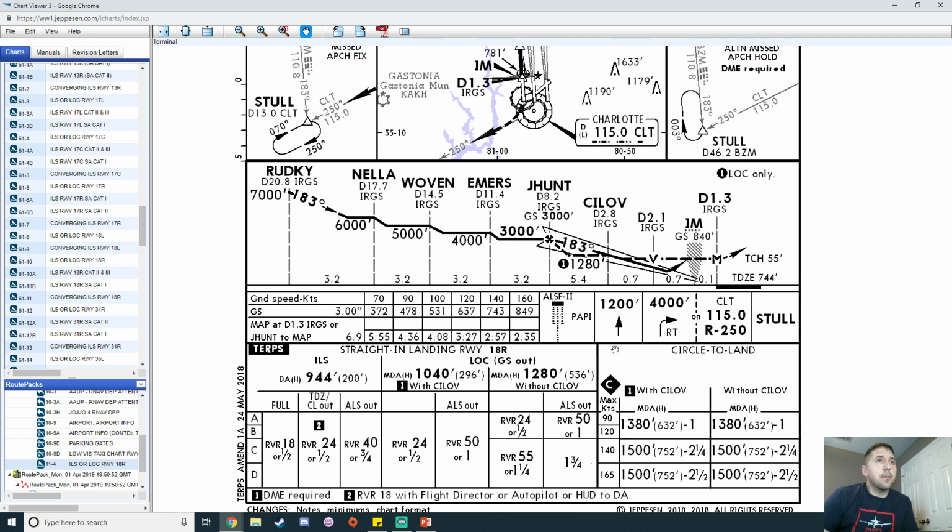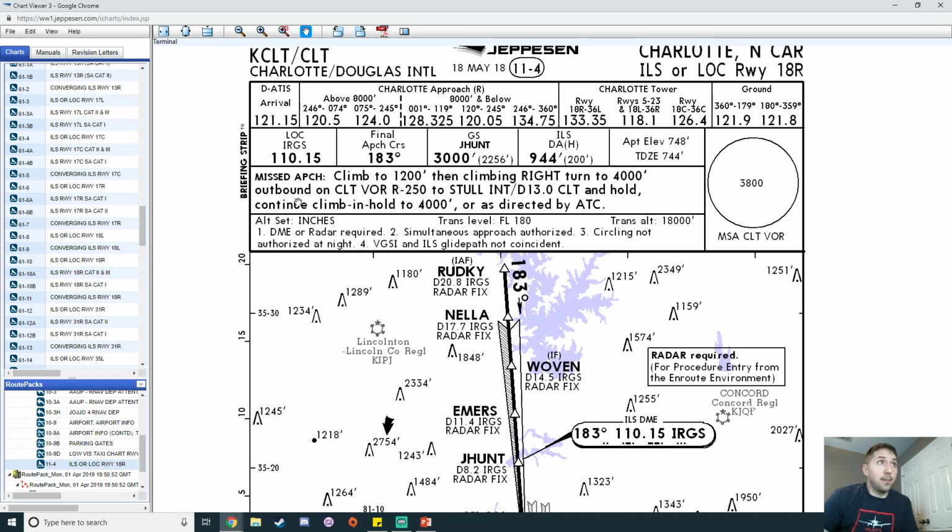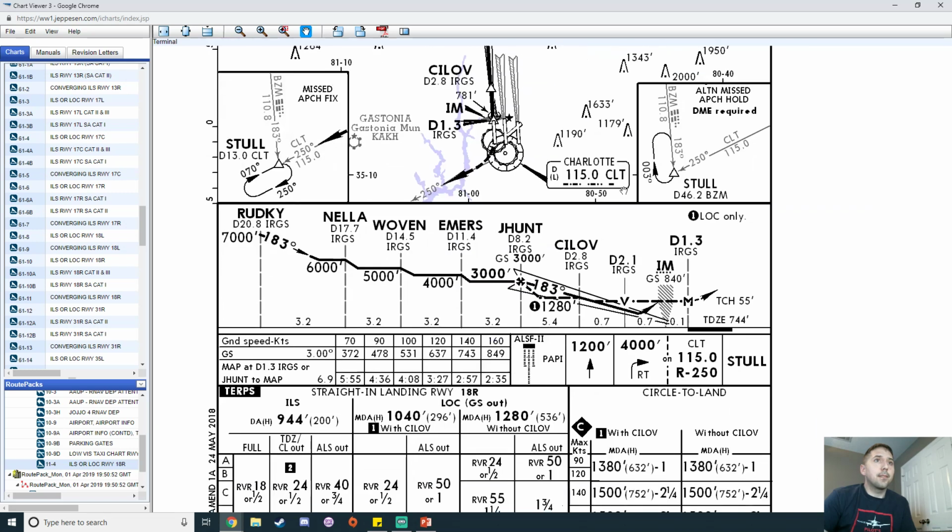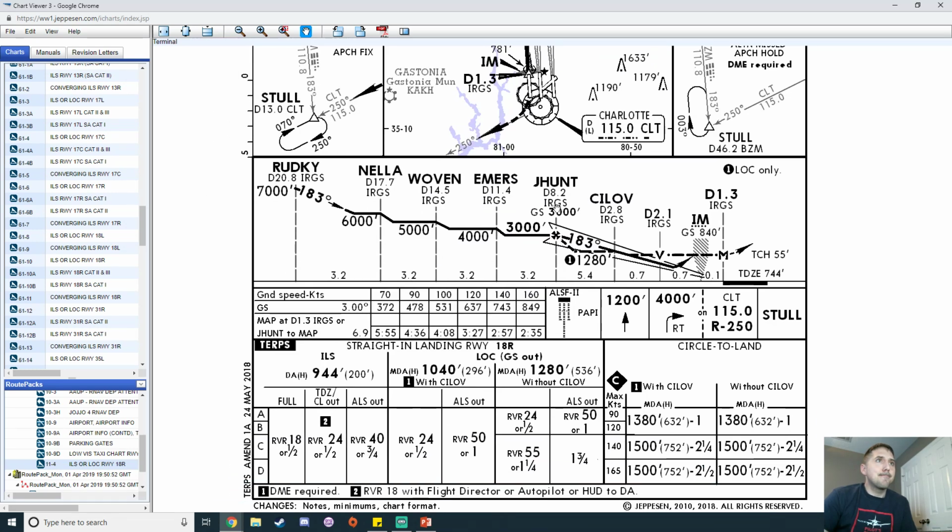If we don't break out at the bottom, the published missed approach is a climb to 1,200, climbing straight ahead to 1,200, then a climbing right turn to 4,000 outbound on the Charlotte VOR radial 250 to Stull intersection and hold, and then continue and climb and hold to 4,000, or as directed by ATC if otherwise. And that's pretty much it.